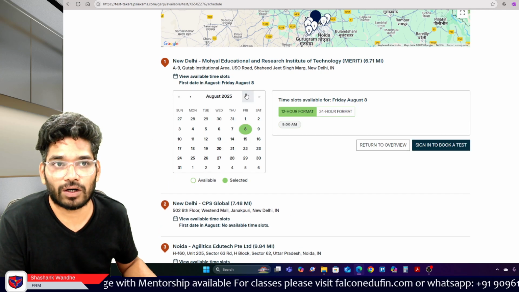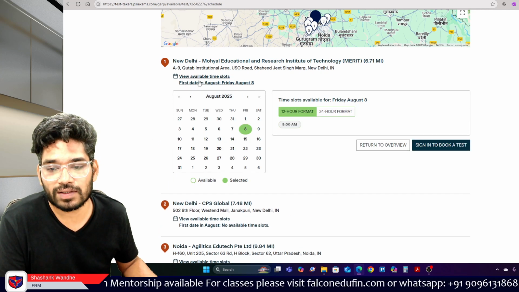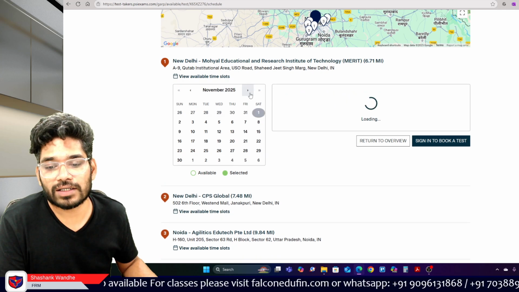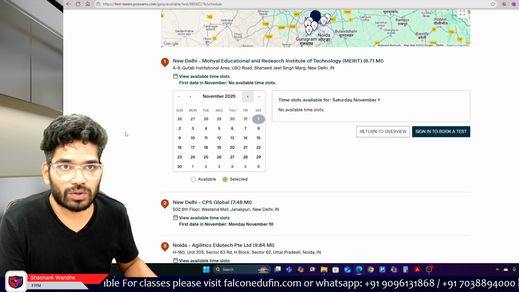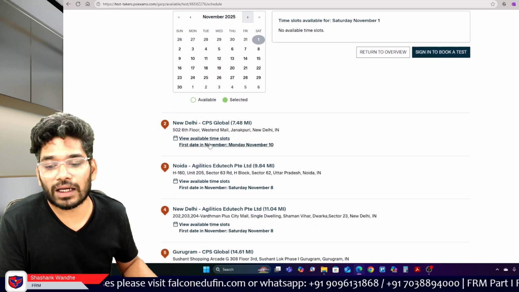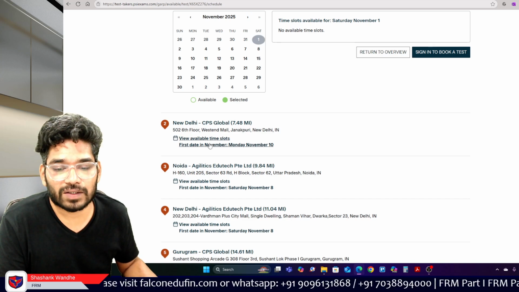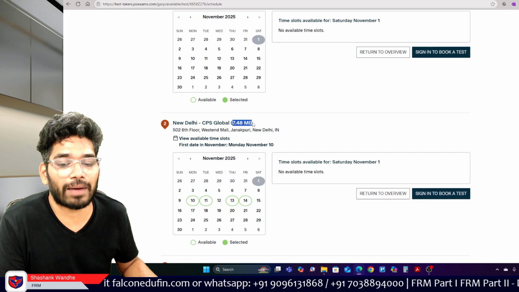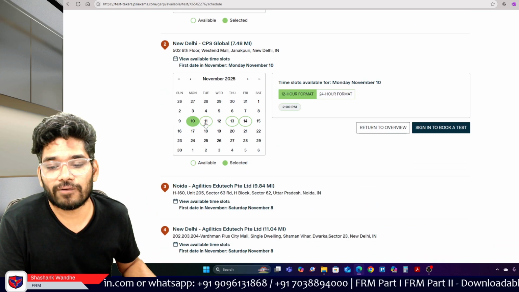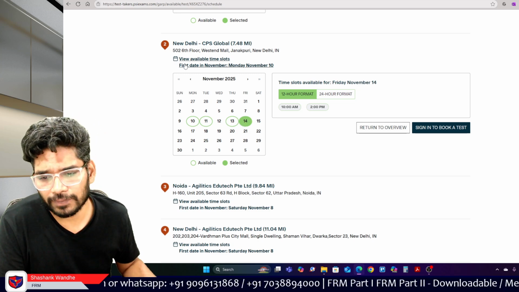Here we are looking for the August exams. In August, this particular center provides only one date. And let's see what the availability is for November. On this exam center, there are no dates available for November. That's a problem. Now here in New Delhi, CPS Global, which is 7.48 miles away from your pin code location, you have dates available for November. There are 4 dates available here.